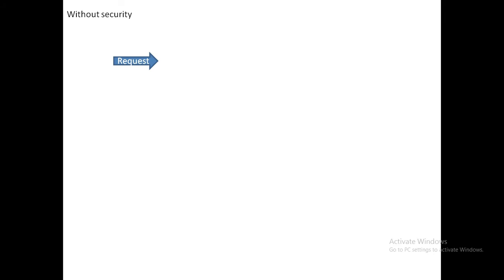So firstly, we will see how the request comes and where it goes first. Now consider an application which doesn't have security implemented, meaning it's a non-secured or insecure application. So when a request comes, where does it go first? It will go to the dispatcher servlet, and in the dispatcher servlet it checks whatever URL mapping we have already specified.